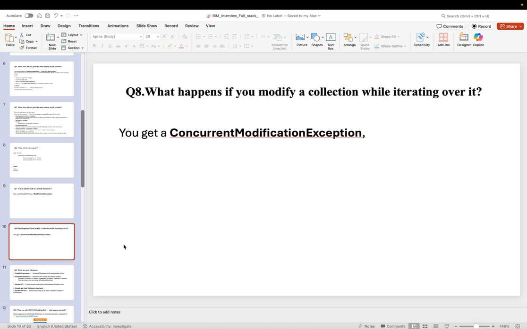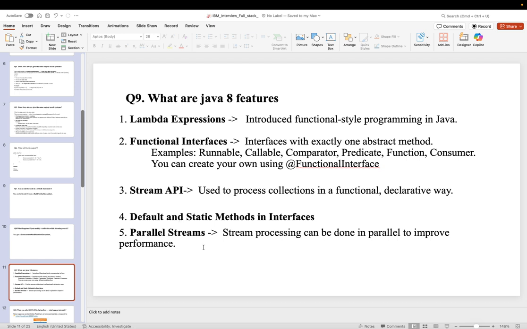So the next question was, what are Java 8 features? You can name some Java 8 features, because Java 8 is very important, and nowadays, also in 2025 and 2026, I believe the interviewer is going to ask about Java 8. First was lambda expression, second functional interfaces, stream API, default and static methods, parallel stream. And there are many more features added in Java 8.